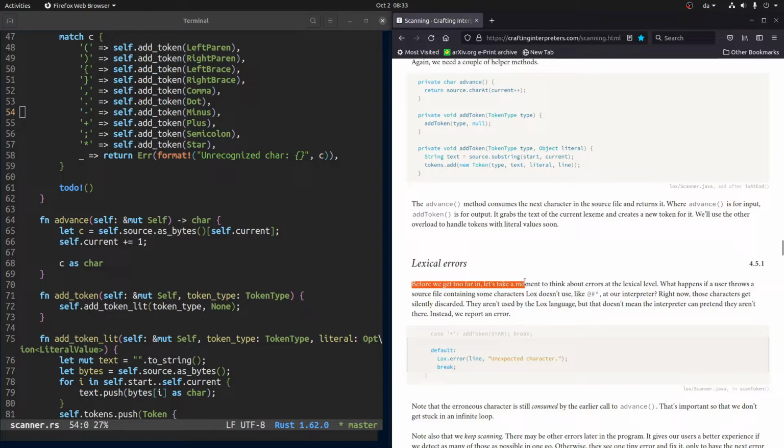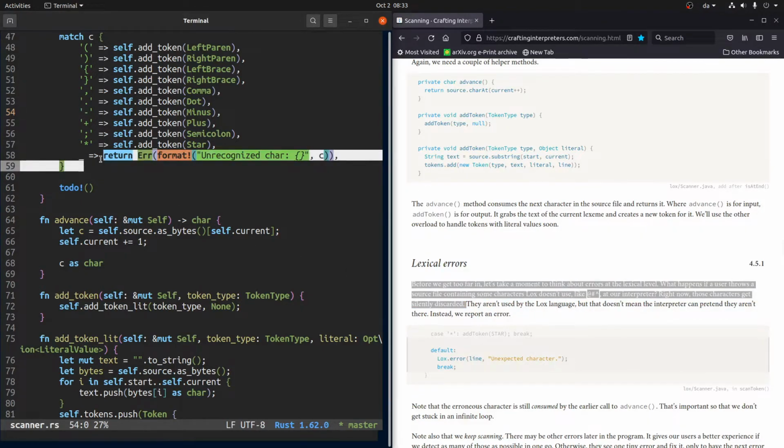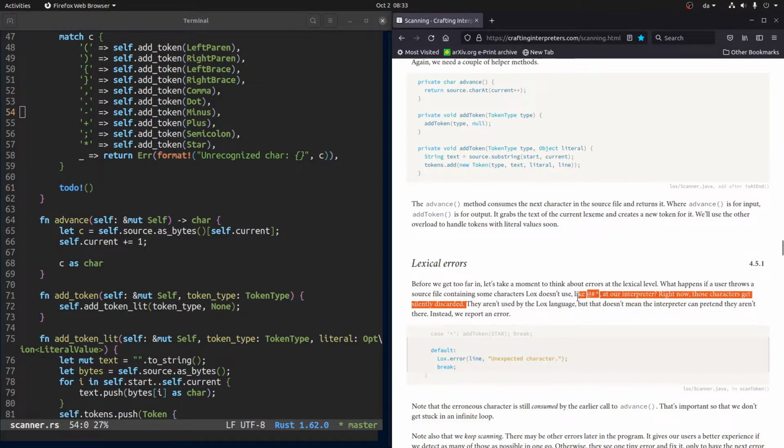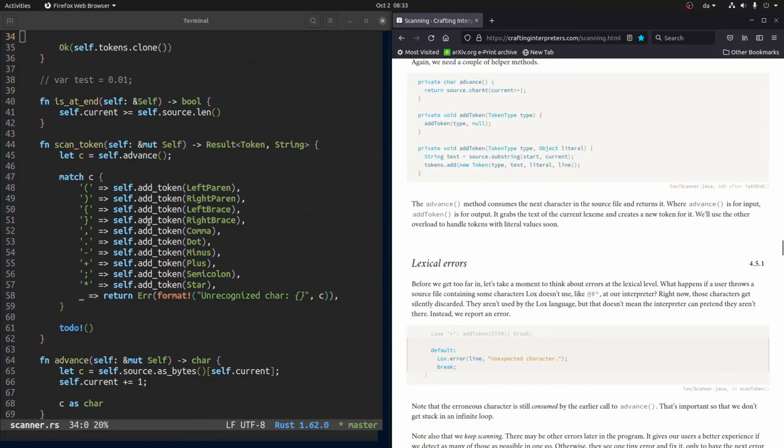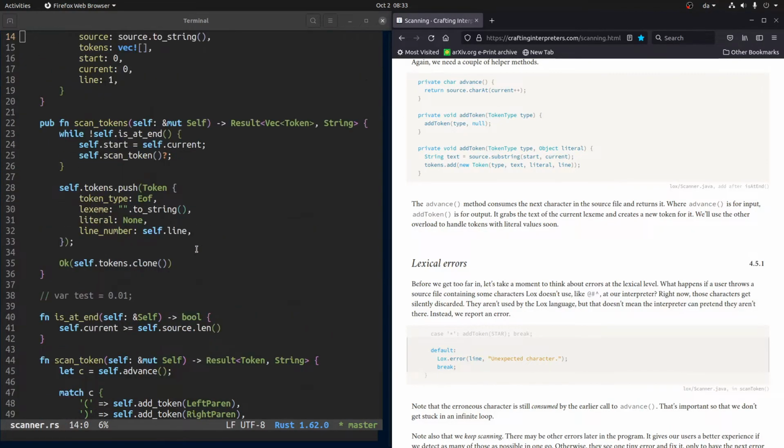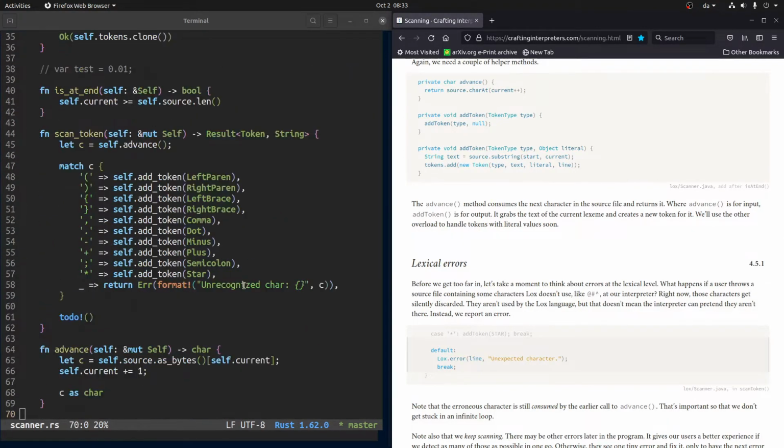Before we get too far in, let's take a moment to think about errors at the lexical level. What happens if a user throws a source file containing some characters that this language doesn't use? Right now those characters get discarded. Well, not really, not in Rust. They aren't used. It doesn't mean the interpreter can pretend they aren't there. Instead we report an error.